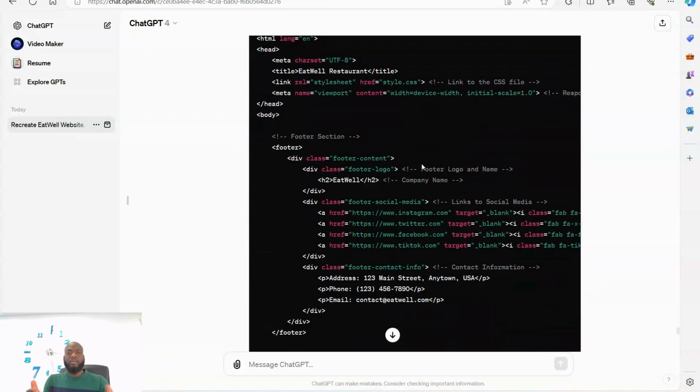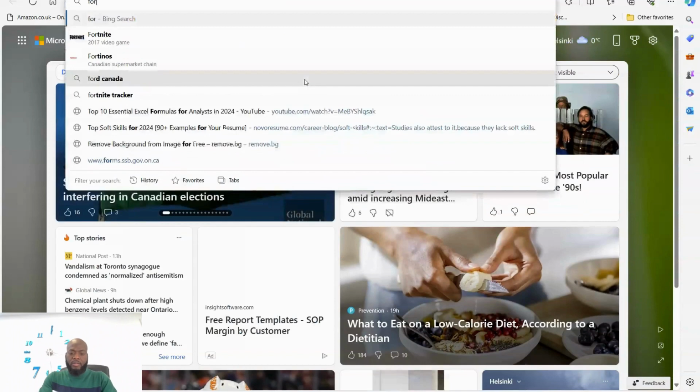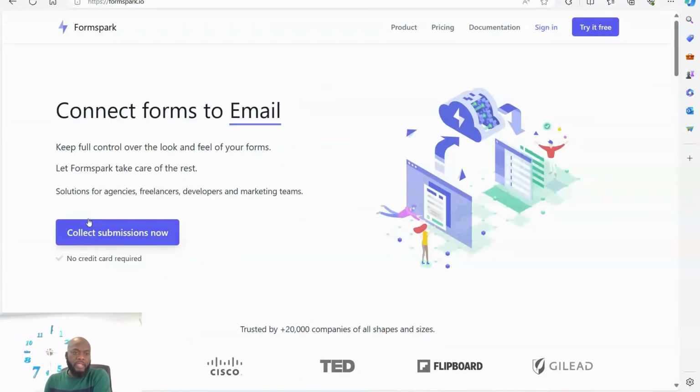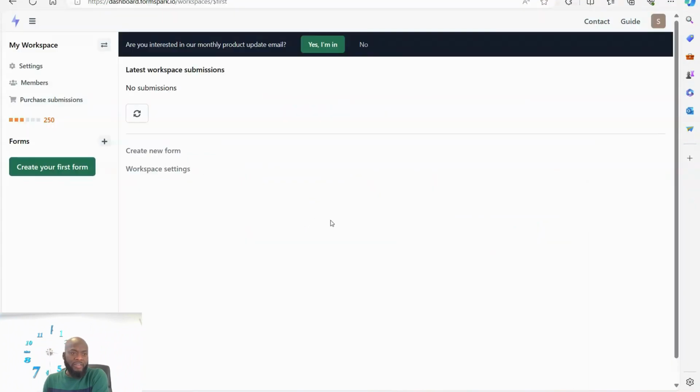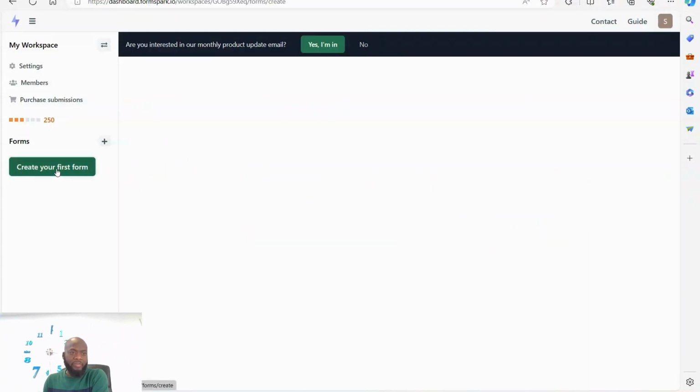To be able to create a contact form so that we can get people dropping email for us, let's use Forms Pack to create a contact form. So let's go to Forms Pack. Here in Forms Pack, let's try it for free. Click on that, sign in with your Google, or just register. After registering, create your first form.